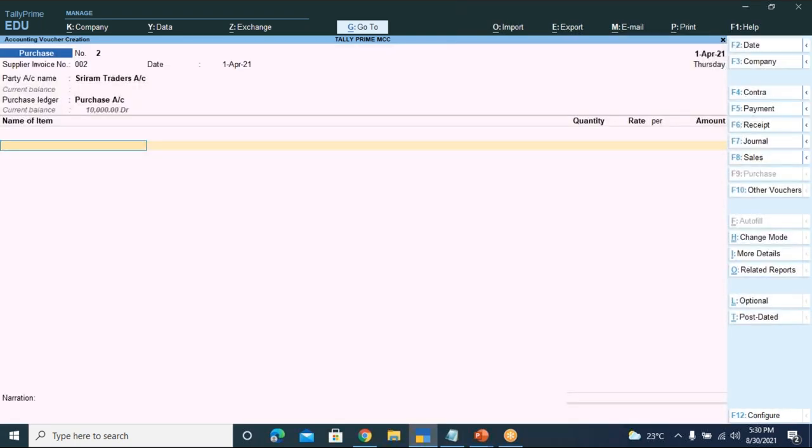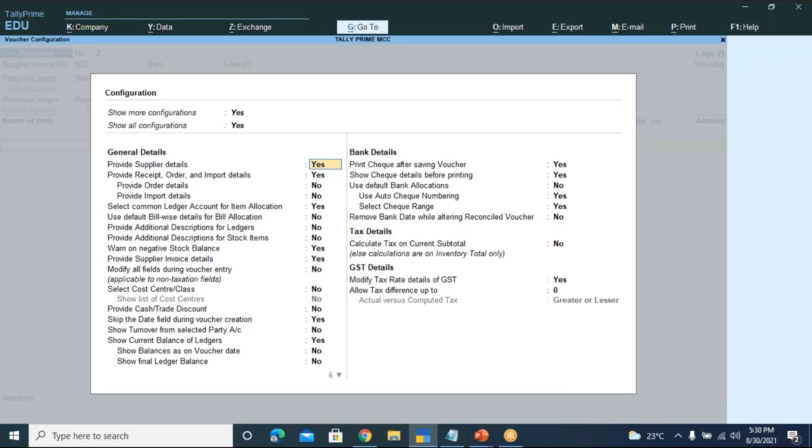Once you choose purchase taxable as the tax classification, what is not being displayed? Tax classification screen? Yes, ma'am. So what you have to do is press F12 configuration from the purchase voucher. Now make sure show more configurations and show all configurations at the top left hand side of your screen are both yes. If one of them is no, please make it yes.